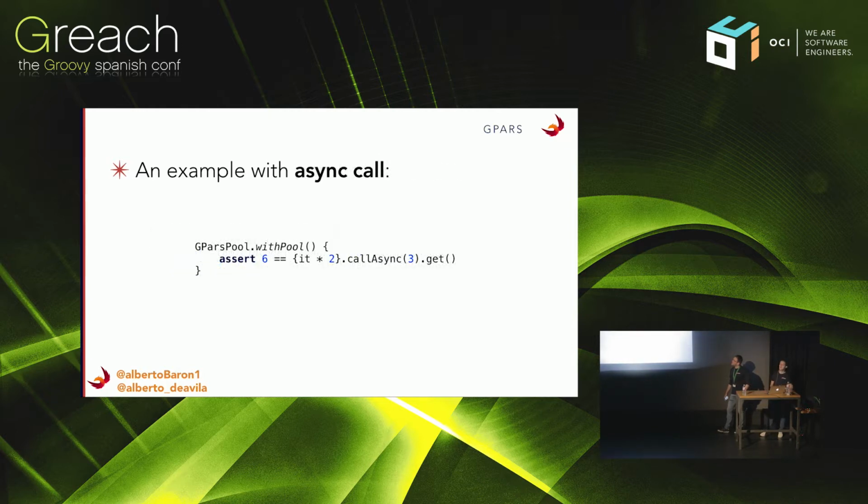Another thing that you can do with GPars is to make an async call. Like in the previous example, we have to do it inside the withPool block, and then a closure or a method or whatever you want dot callAsync. You will call this method asynchronously.